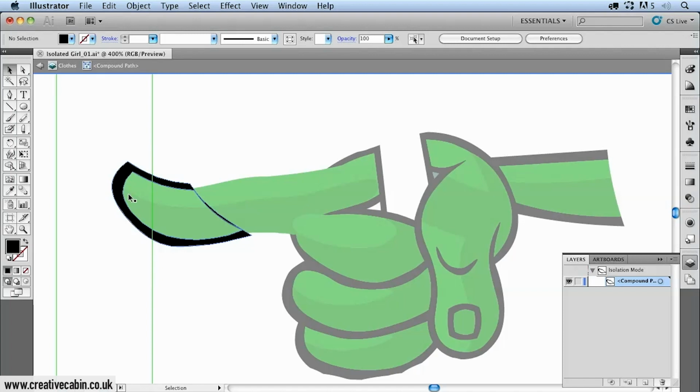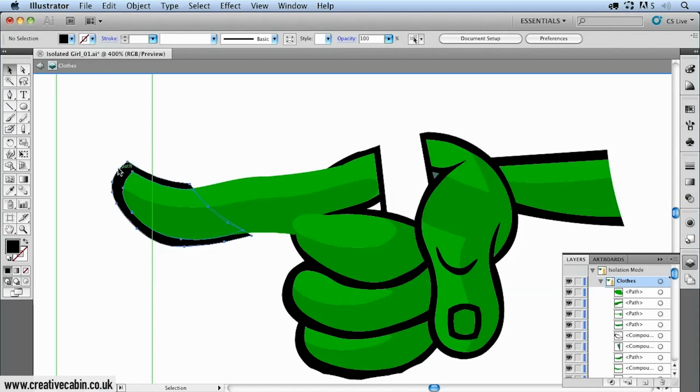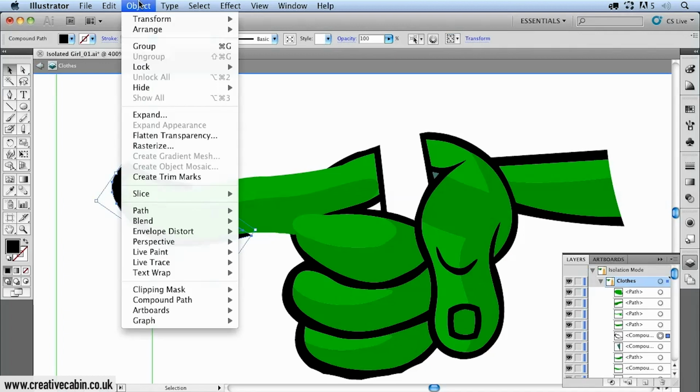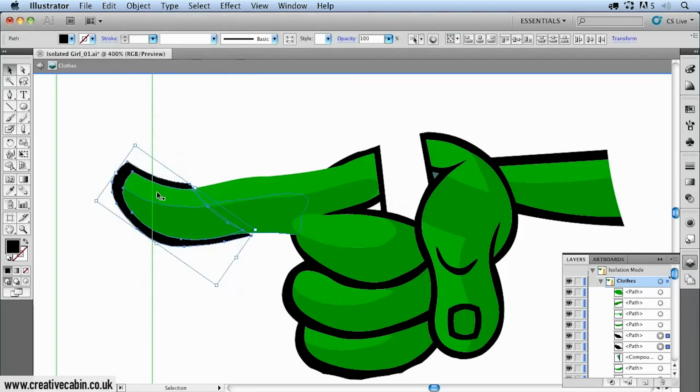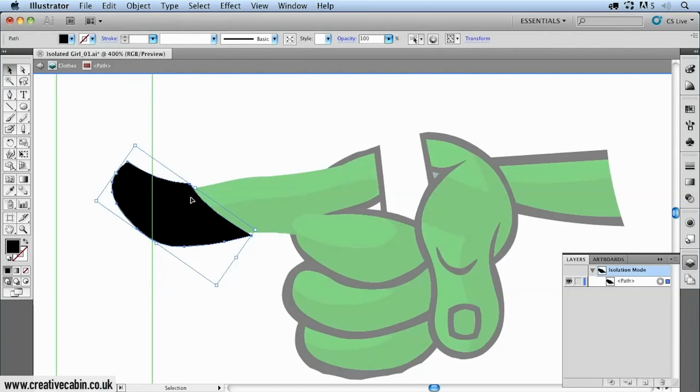Now, at the moment, this is a compound path. So if you're working with elements that are compound paths, just go to the Object menu and release the compound path before you go into isolation mode. And that allows you then to use the Blob Brush just as you can with any other element and extend it as far as you want it to be.